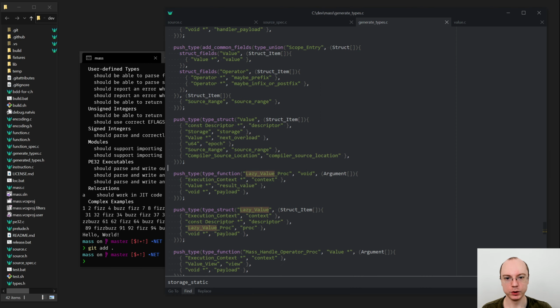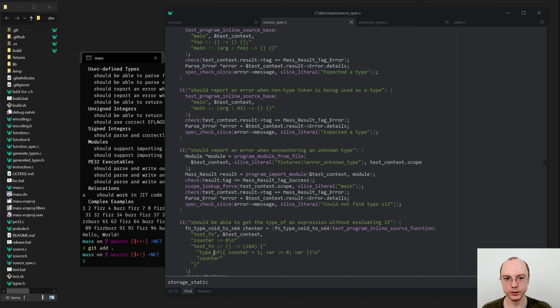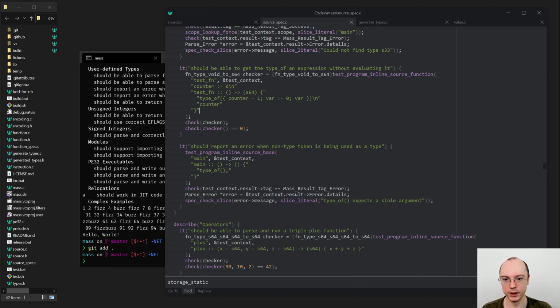Which version do I want to go for? Well, I guess we can try to dive into the deep end, and we're going to implement the types. Okay, so what does that look like? I'm also trying to figure out what the test for that would look like.